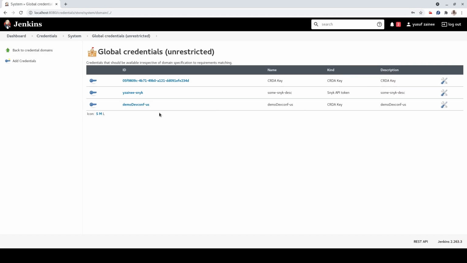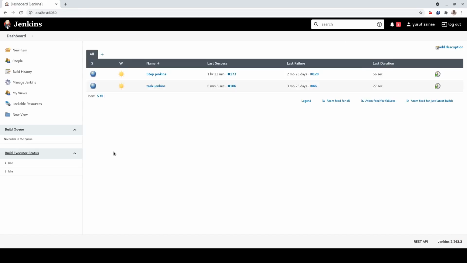So that's the first step. Once the credential setup is done, the next part is to start using this plugin. As part of this demo, I'll show it via a Jenkins pipeline project and a Jenkins freestyle project. So let's take the freestyle project first.